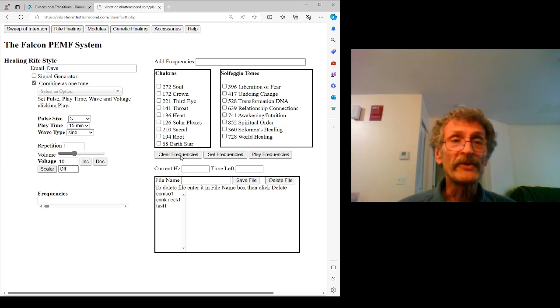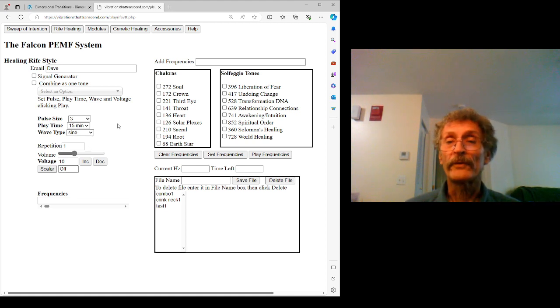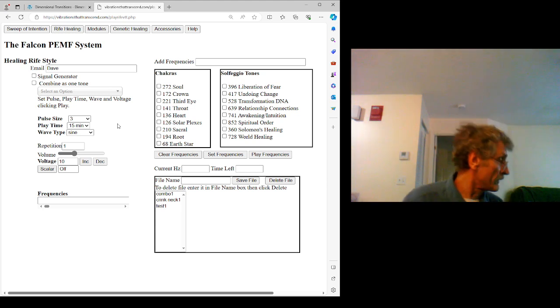Now, some other features here, I'm just going to turn this off. You can change the pitch of a wave by choosing sine, square, triangle, or sawtooth. This is good only for the sound output. It doesn't do anything to the signal generator. What it does is just change the pitch, so the tone, the frequency is the same, but it sounds a little different, okay?